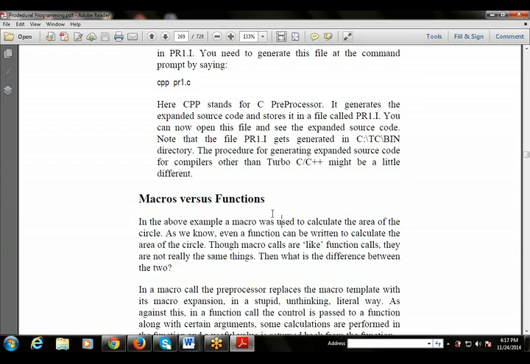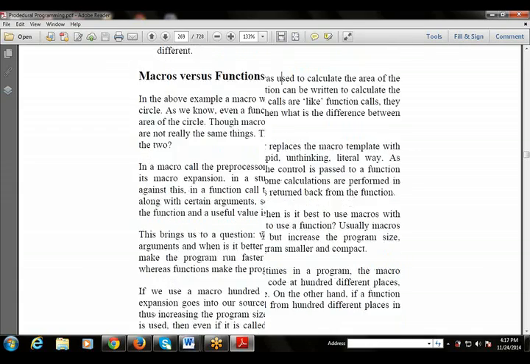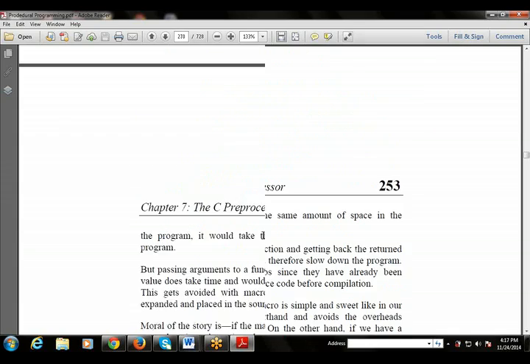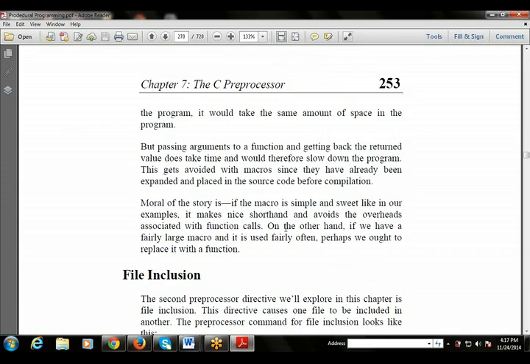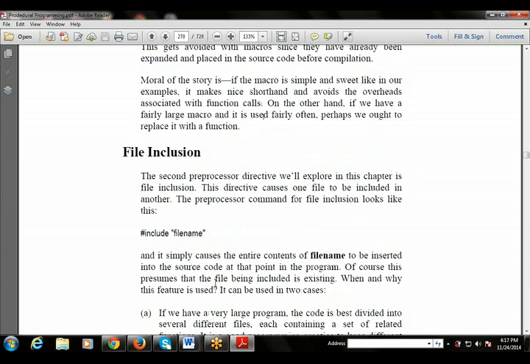This is the most important part: what is the main difference between macros and functions. The moral of the story that we discussed is that macro is sweet, simple and sweet, like in our example. It makes the code shorter and avoids the overhead associated with functions. That is, a macro is simpler in comparison to functions.